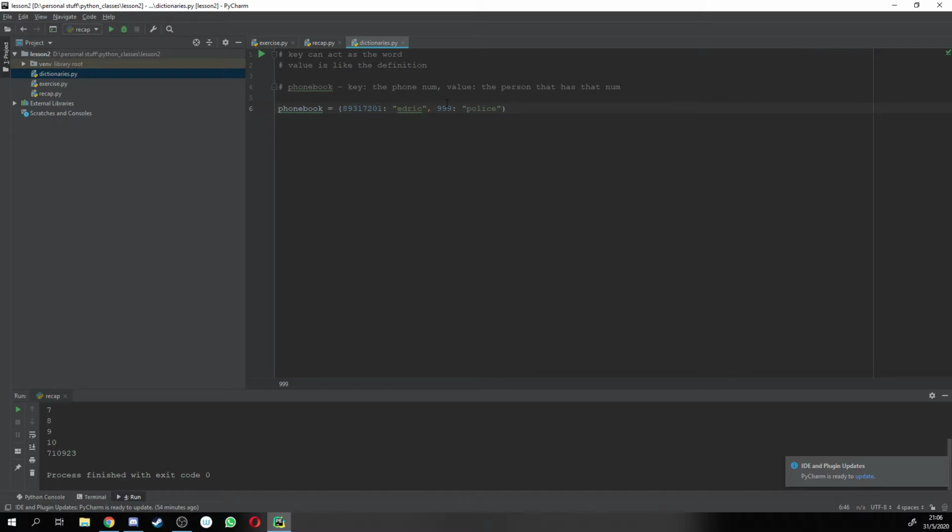Just like I said earlier, each pair is separated by a comma. How you define each pair is first you put the key, then you put a colon, then after the colon is your value. I can put in one more: 995 for the ambulance.